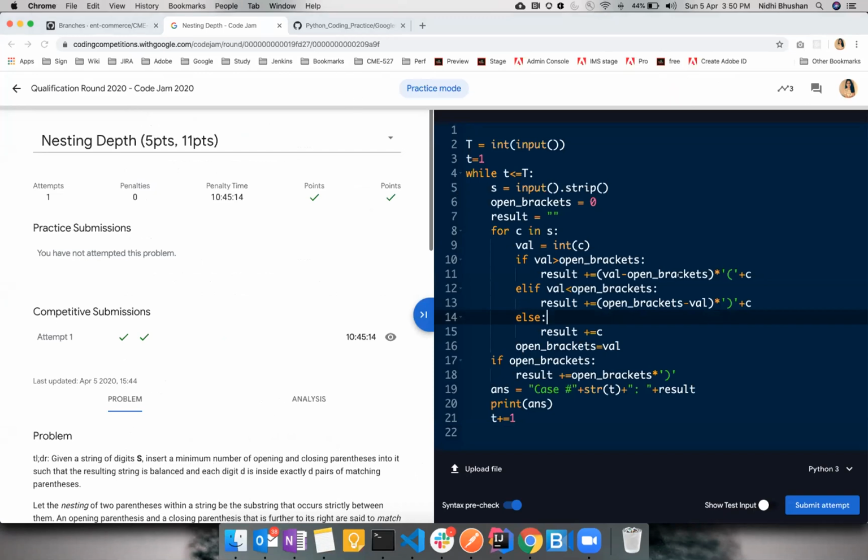Right. So let's go over the approach. I'm also doing the same approach. What I'm doing is I'm maintaining an open brackets variable, which tells me how many brackets are open at any given point of time, right? Which is actually equal to the depth, what depth I want.